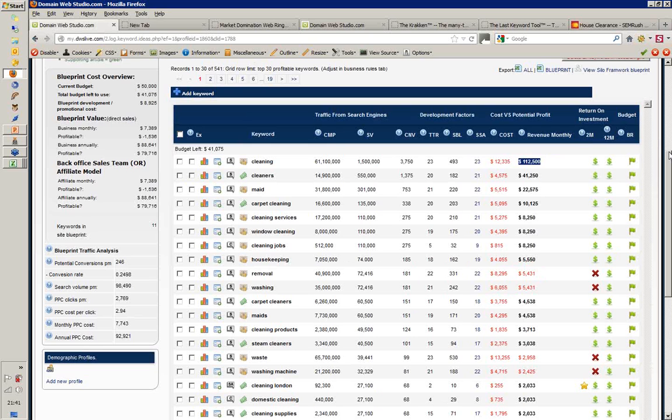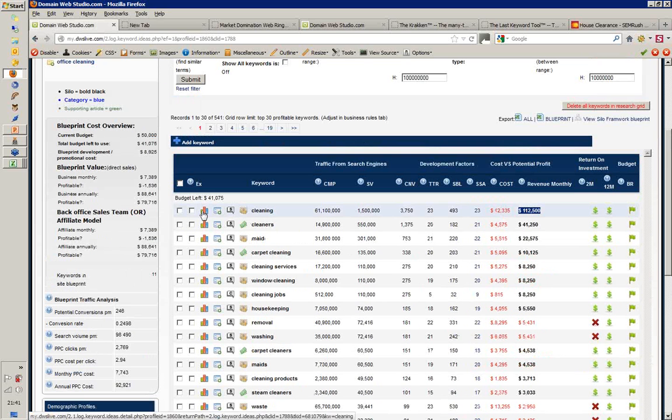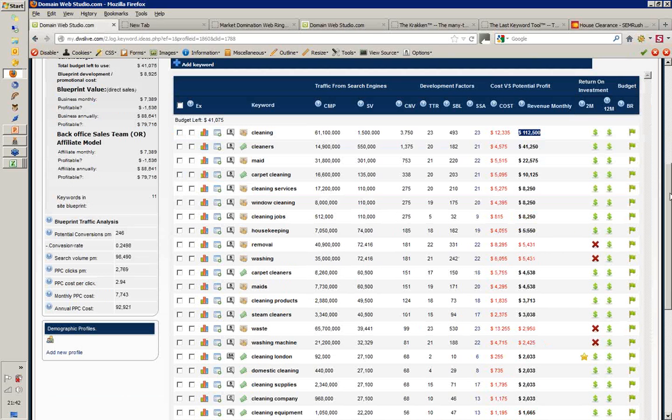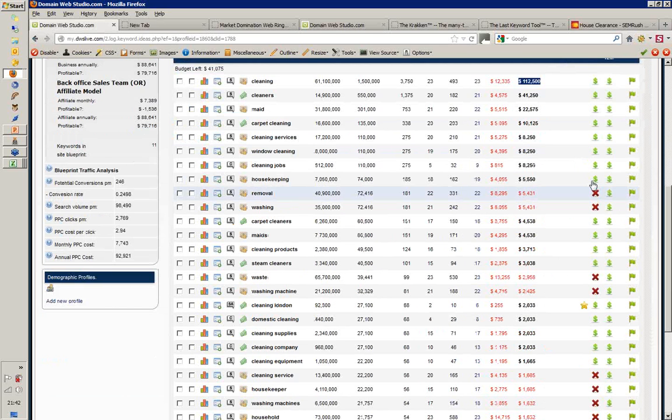Okay. And what we've got is a bunch of icons. The first icon is the quality control check. The second icon is, if we click on this, we can update the competing pages and the search volumes and the PPC data. The third icon tells us whether it's a silo, whether it's a category, or whether it's a supporting article. So it tells us where in our data hierarchy we should actually position this keyword.